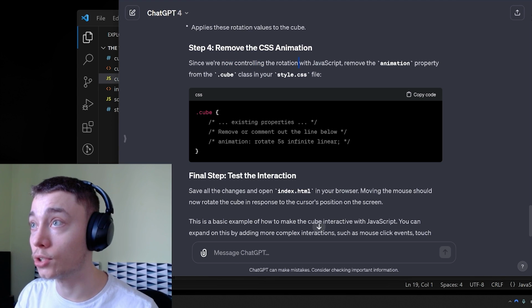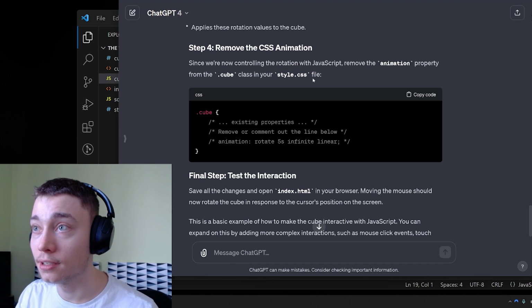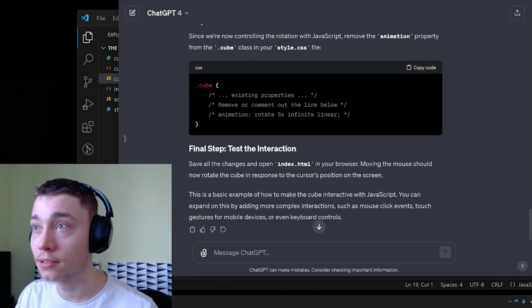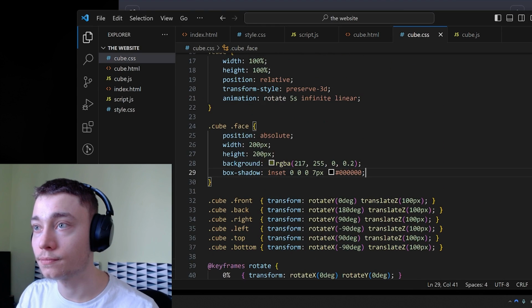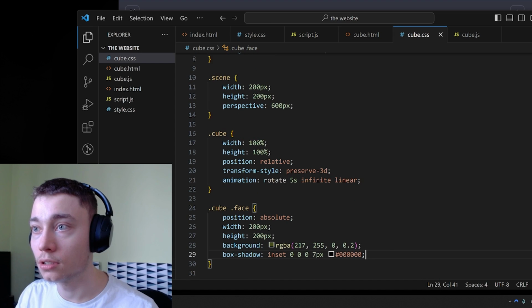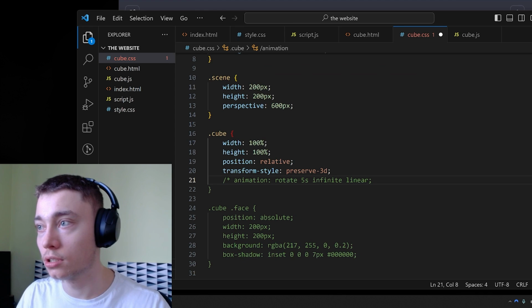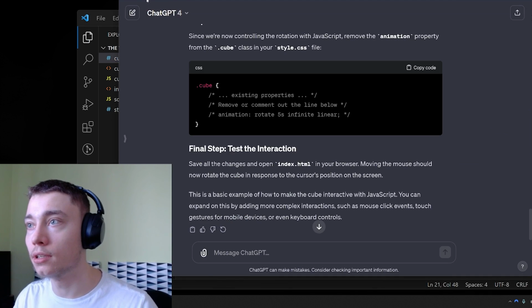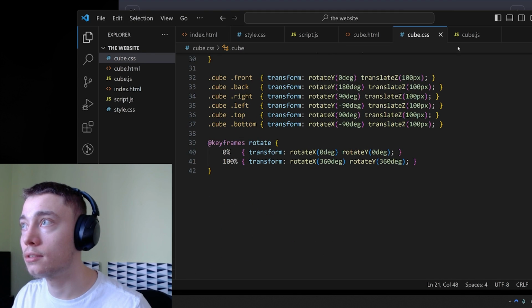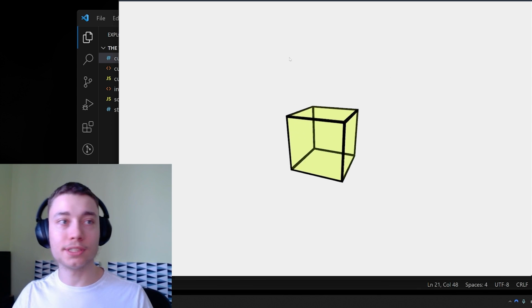Since we're now controlling the rotation with JavaScript, remove the animation property from the .cube class in your style.css file. Yeah, I'm just gonna comment out the line below. Right here. So, slash asterisk, boom. We've commented out this line and let's test it out. And the cube is interactive.